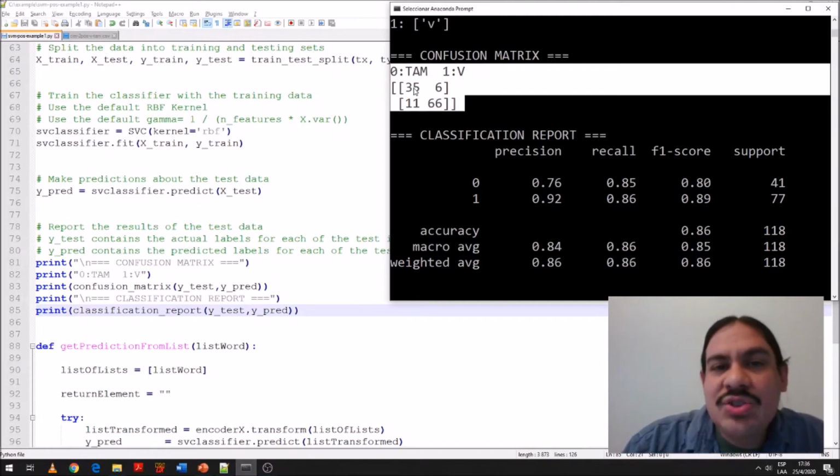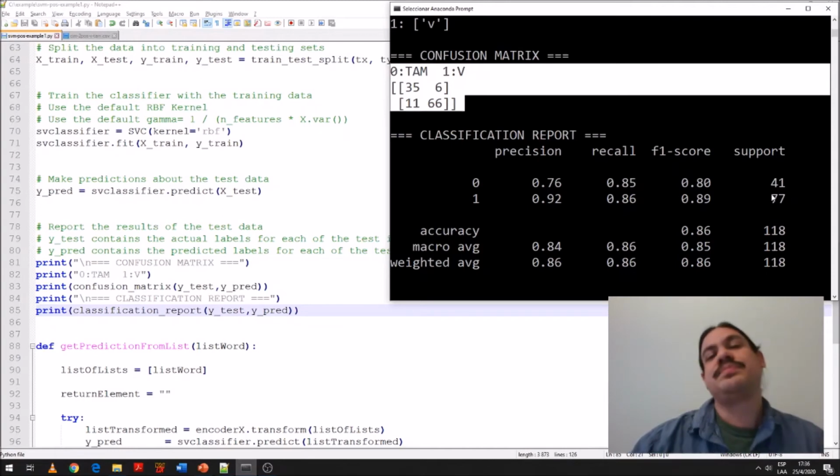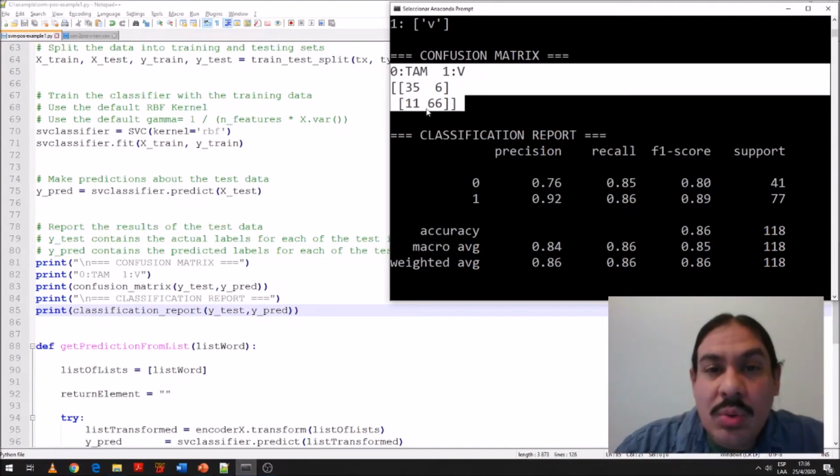It correctly saw 35 of the TAMs as TAMs. It incorrectly thought that 6 verbs were TAMs. As for the verbs, it correctly saw that 66 of the verbs were verbs. And then 11 were misclassified as tense aspect markers, for a total of 77. So it performed well. It could have done better.